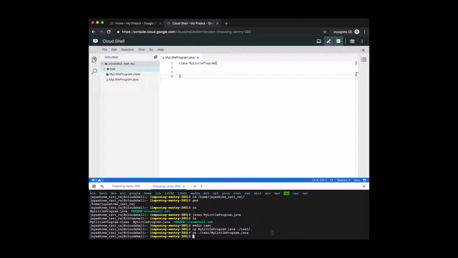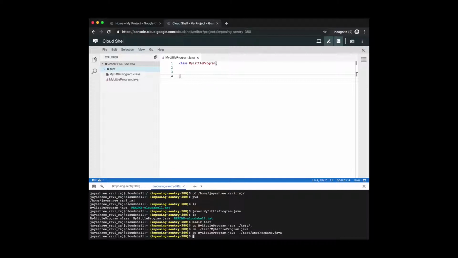Now supposing you want to copy with a different name. If you want to copy with a different name, then you would do cp mylittleprogram.java and then dot test slash another name.java, let's say. So now it copied it over and gave a different name. If you had used dot, then it would have retained the same name. But now since you gave a different name here, it copied it over with a different name. The content of this is exactly the same, except that it has a different name here.